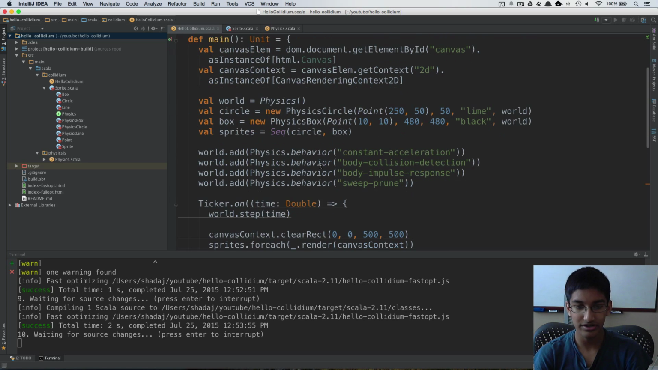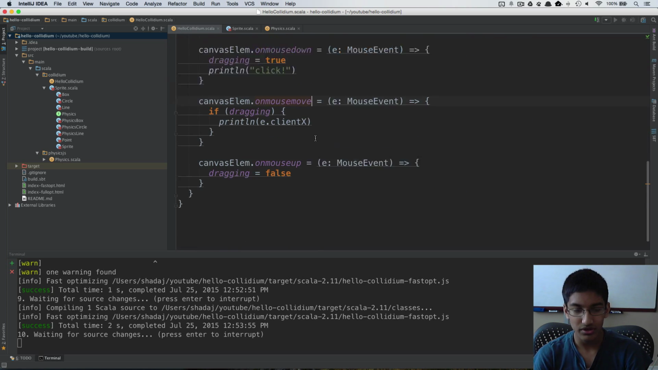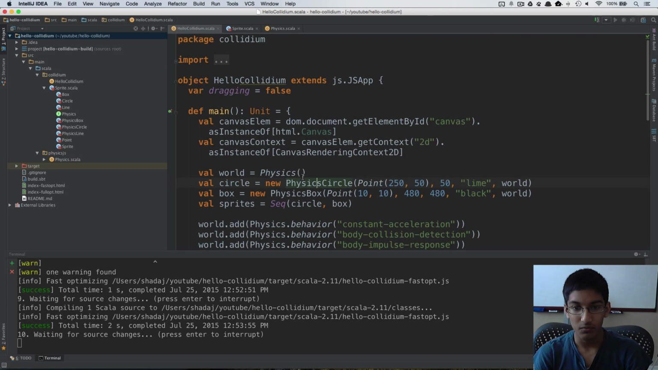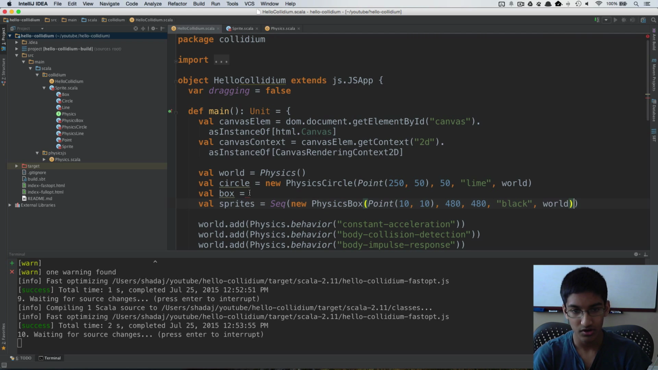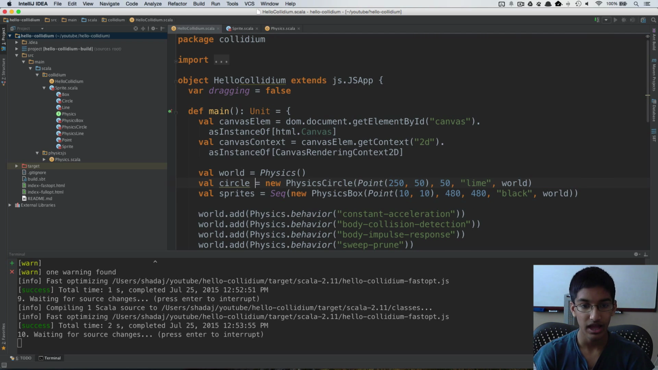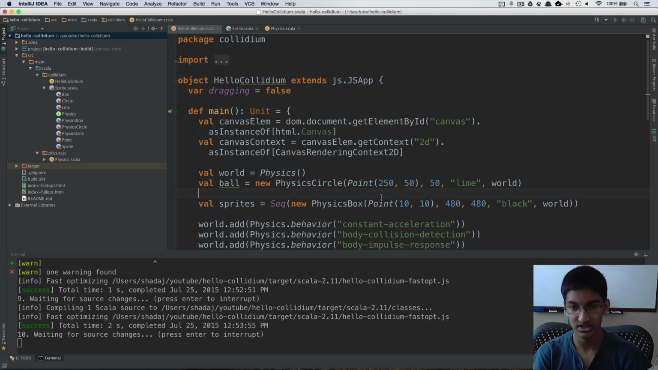And the other thing I'm going to do, or actually we don't need to do that, what we need to make sure we're doing though is that circle and box need to be separate. So what I'm doing right now is I have circle of type a sprite and box of type a sprite, and then I combine them in this sprites. What I'm going to do is I'm just going to move box into this because we're not going to need to configure our box, but we're going to have our ball be rendered separately from the rest of the sprites.